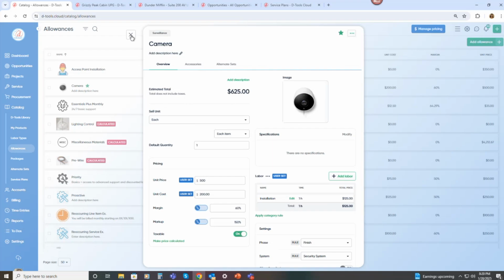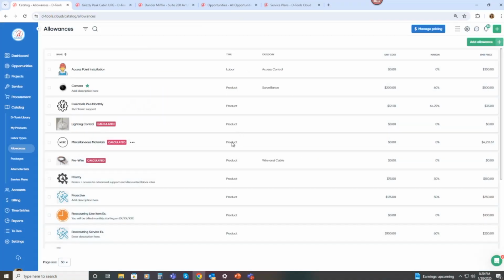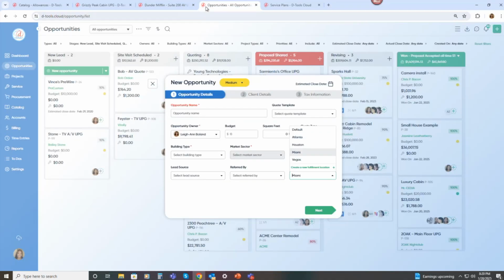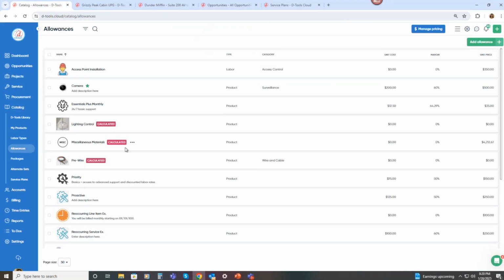All right, we also have calculated allowances. When you're creating an opportunity, there is a field for the square footage of your location. Just going to quickly jump back over, and here it is, your square footage, right? Let's call it 5,000 here. Okay, but then back to my allowances.